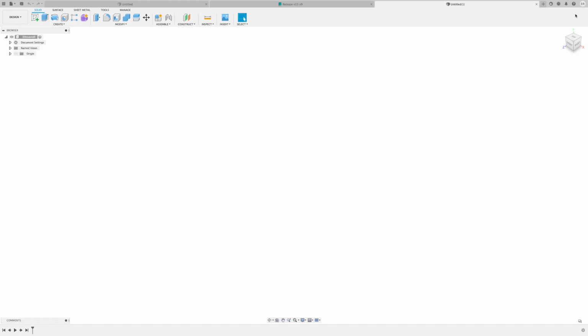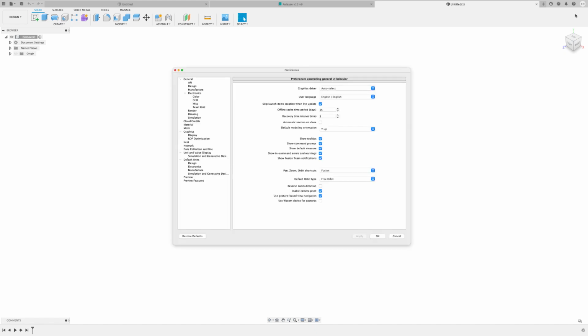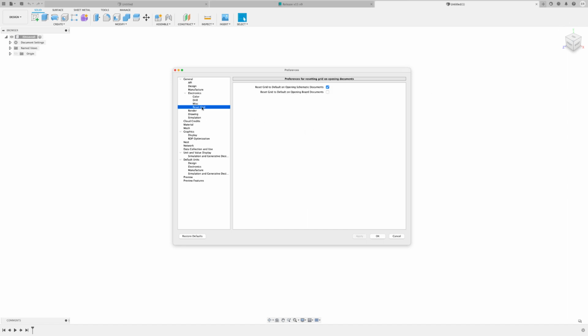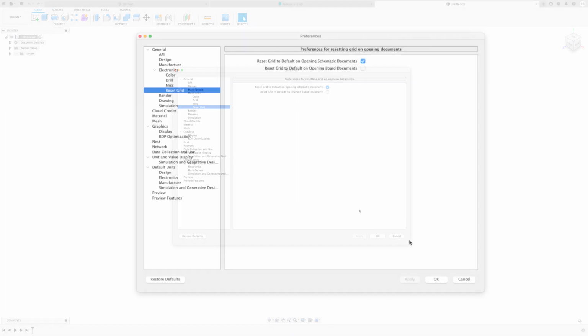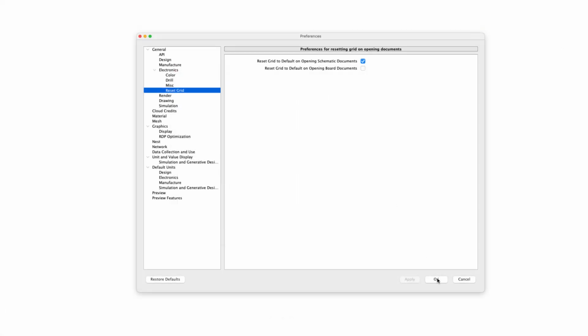Let's get started. Under preferences, you're going to notice that we've added the reset grid in the electronic options. With this option, you are able to have the grid reset every time you load your design or keep the value from your last session. We like to recommend that you allow the schematic grid to reset every time, and on the PCB, keep it deselected. That way you continue to work with the grid that you have from your previous session.